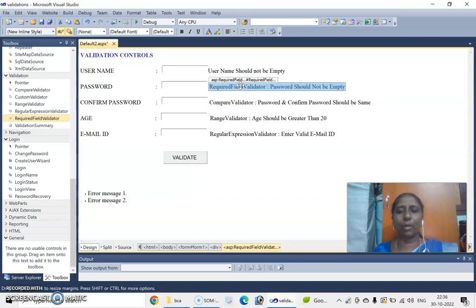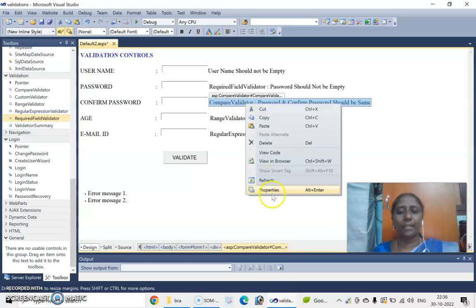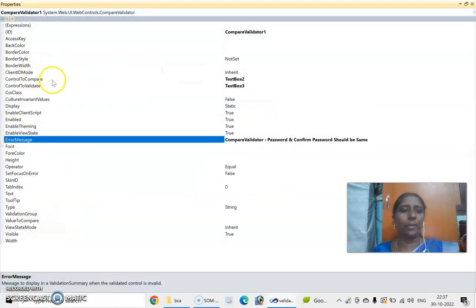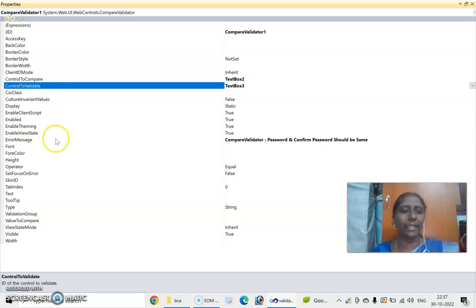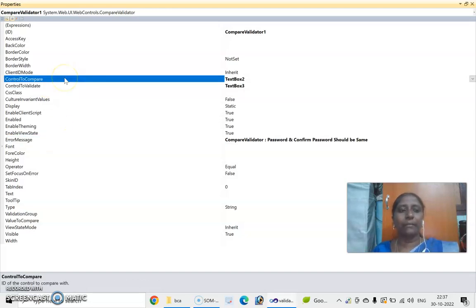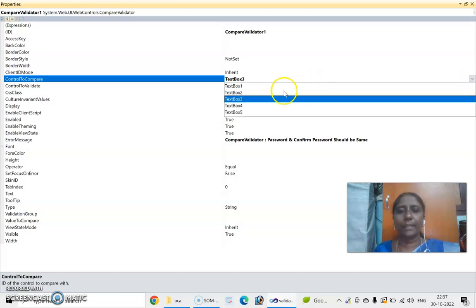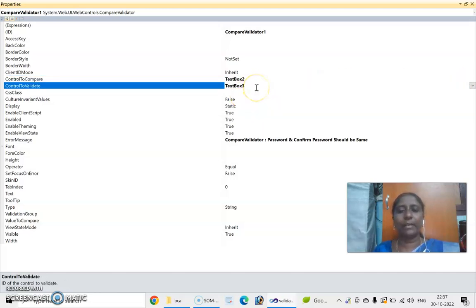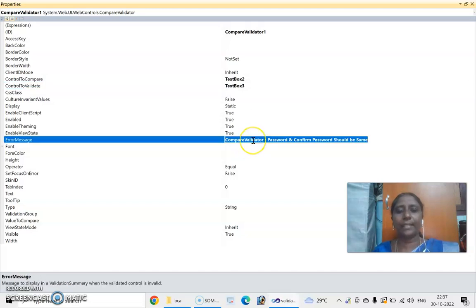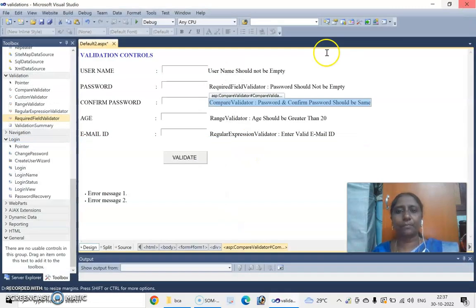Similarly, for password also, we have used the same required field validator and given the error message, password should not be empty. For the compare validator, we have to set three properties. Normally we use the control to validate and the error message, but here we also have to choose the control to compare. So here we choose text box 2 and here text box 3, and this is the error message we have typed.